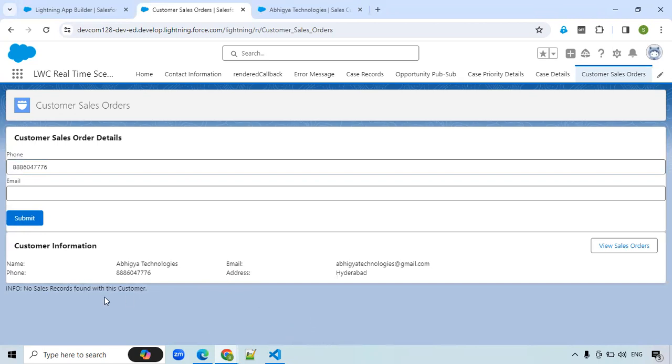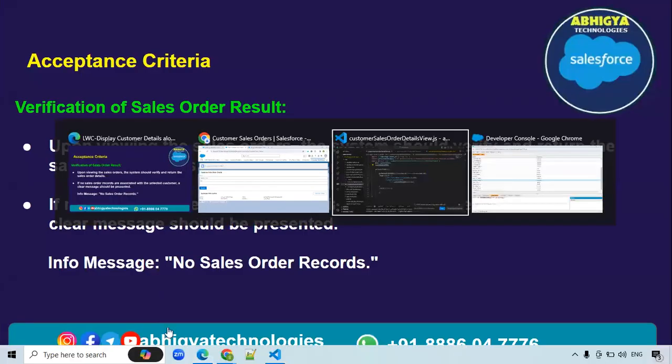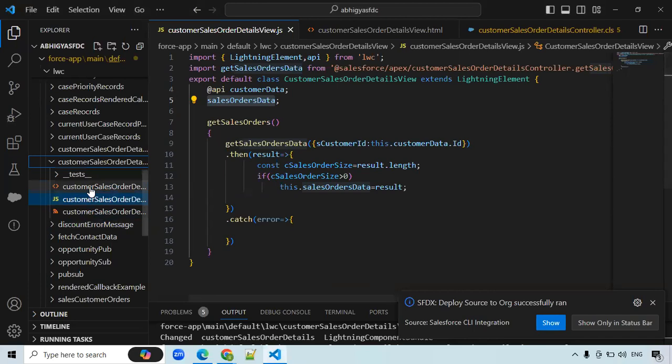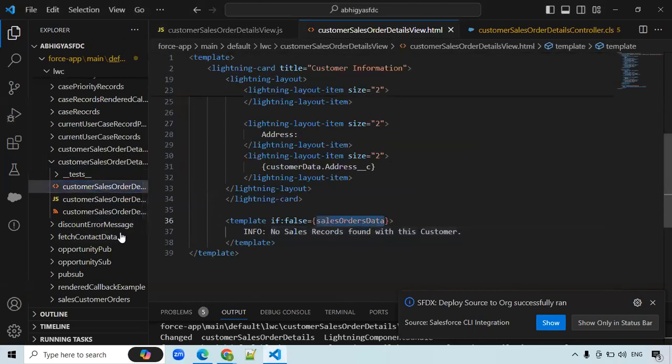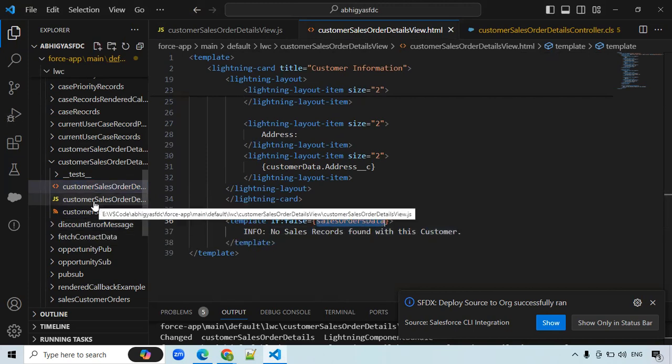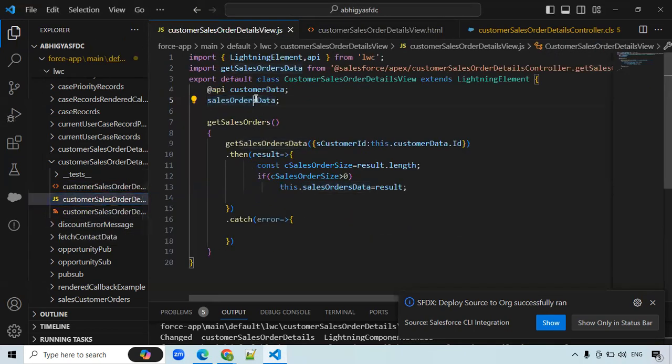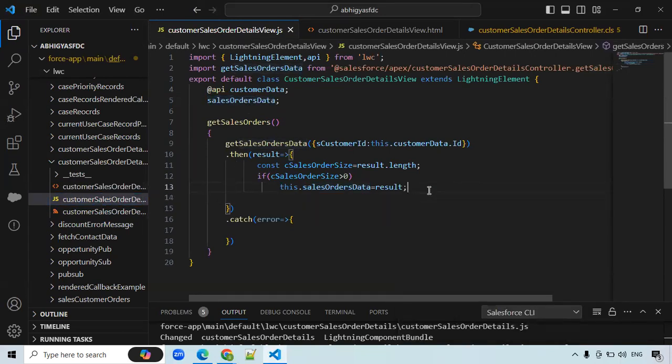This customer message should actually appear only when we click on this button, right? But by default it's displaying. The sales order data is false by default on loading, that's why it is displaying. So it is better to take the message dynamically here, in the else block.